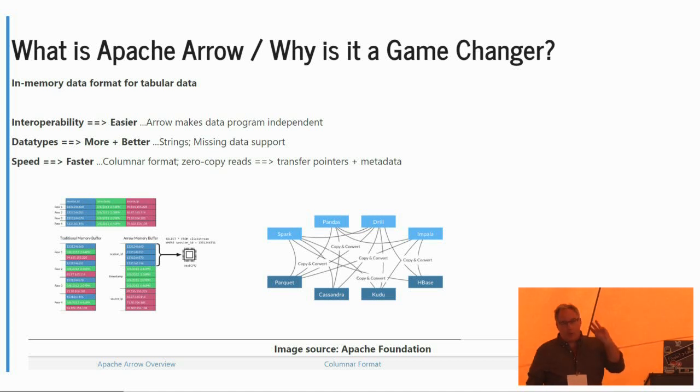Arrow brings like three super important things for us. First, this idea of interoperability, the ability to kind of move the access to data, not the data itself, between programs. Arrow helps a lot with that.